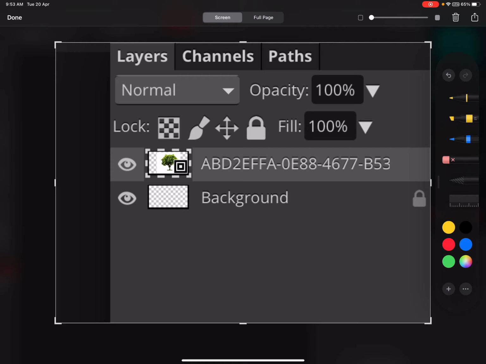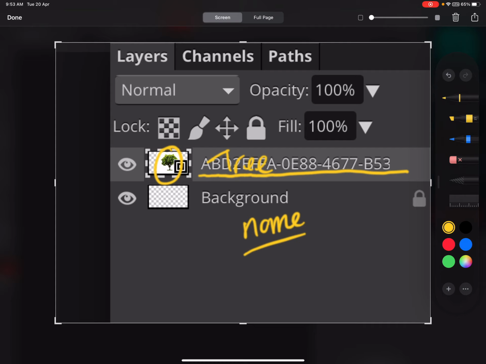We want to create a simple sort of forest feel. Also, this is a tree. It isn't a random string of letters and numbers. Okay, it isn't this thing. So I'm going to have to give this a name so that we can work out quickly as a human that this is a tree. So I'm going to give it a name.